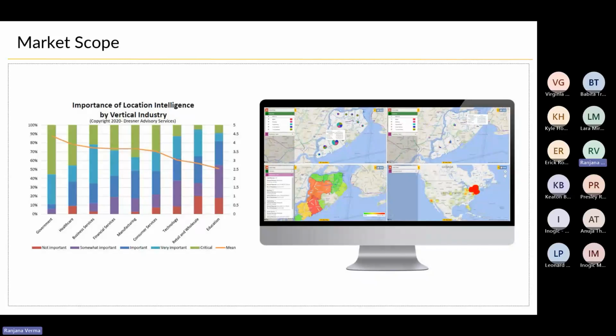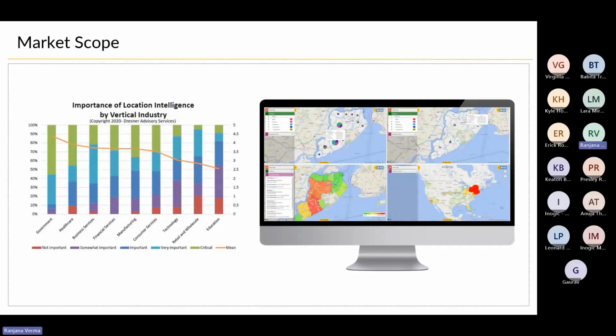But now we know that location is one of the key data for any industry, be it manufacturing, healthcare, government, education, everywhere. When people are targeting, they need to understand where exactly their people are located, how much revenue they generate, and other things. So location is very important for them.